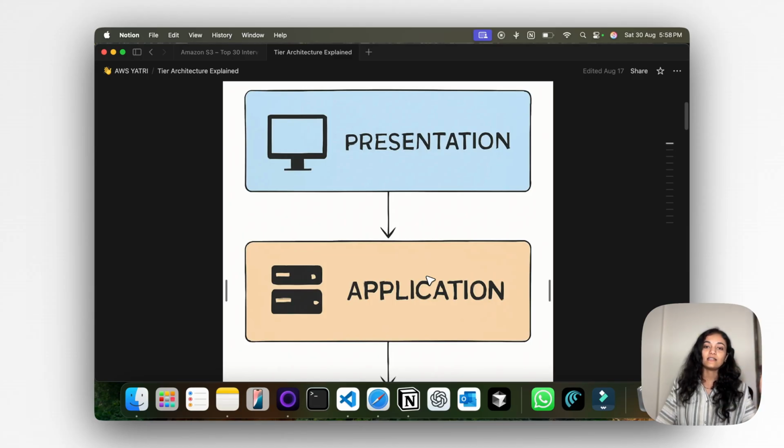First is the presentation layer. Second one is the application layer. Third one is the data layer. Presentation means whatever you see, that is the presentation layer. Application layer means there are servers and APIs related to the business logic, the actual backend code. And the third one is the data layer. Data layer means your database is there, everything related to data is there.